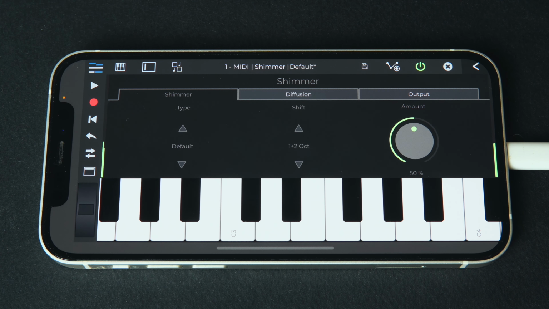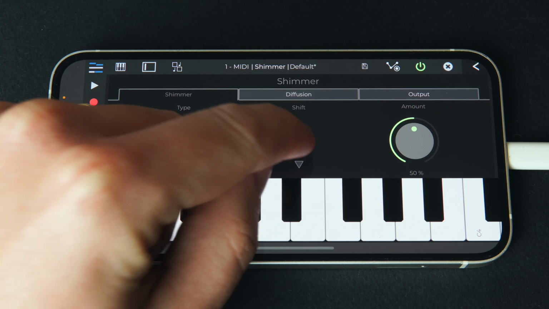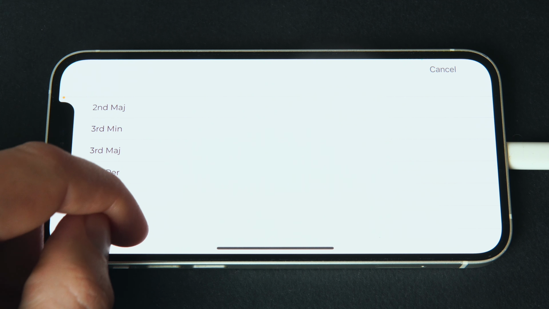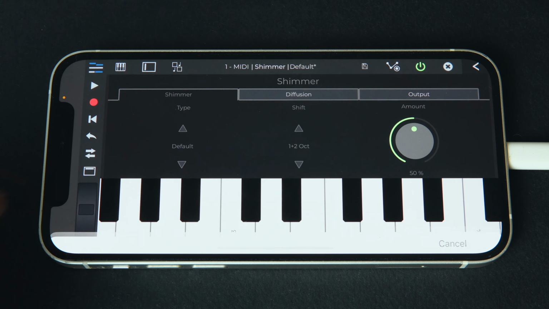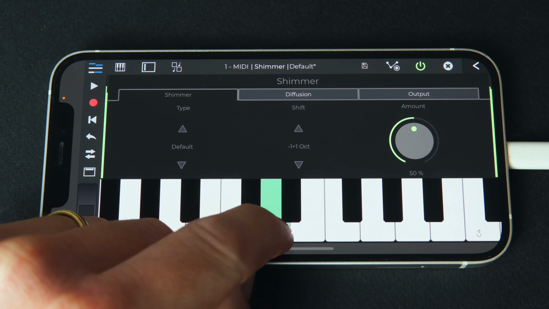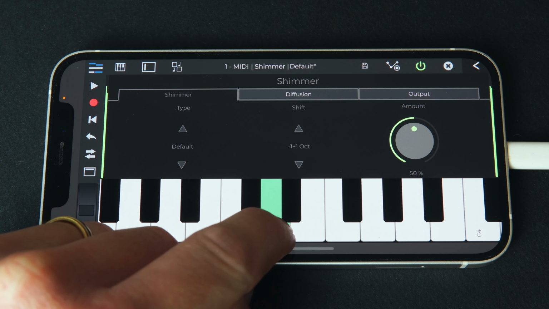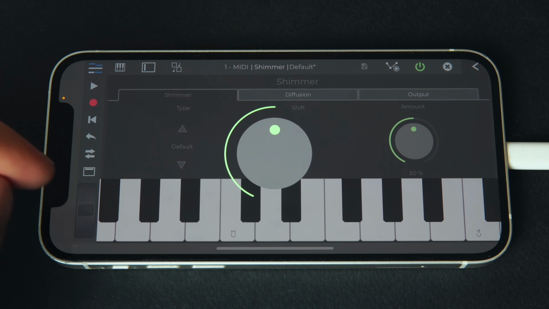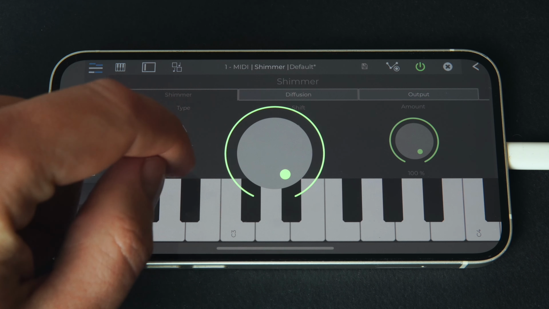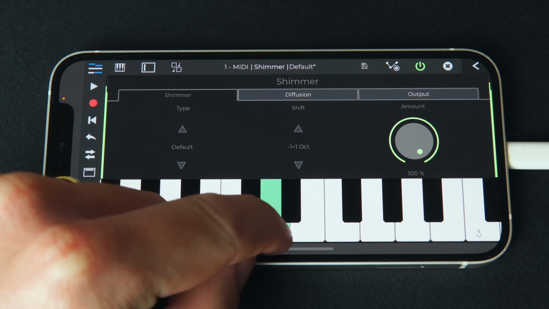Returning to the Shimmer tab and clicking on the shift drop-down, we can now set the shift of the pitch to match standard musical intervals. The oct, meaning octave shifts, are particularly effective, and when they're selected, they add a certain depth to the sound through the additional octave layers. The amount knob controls the loudness of the pitch-shifted signal in relation to the input.